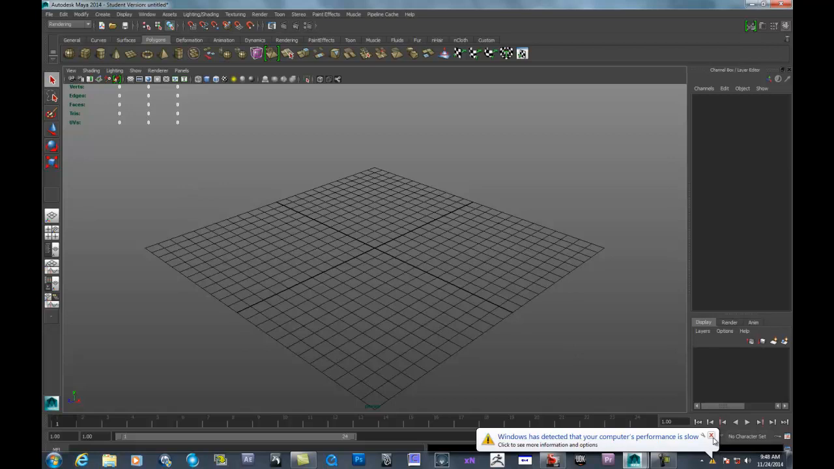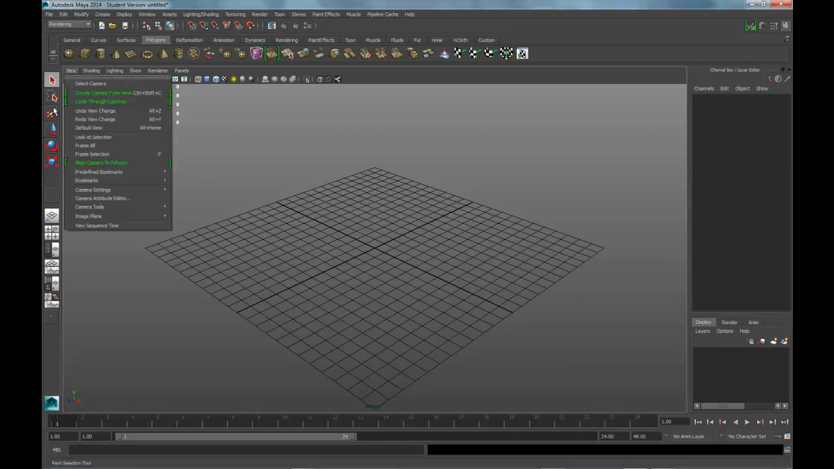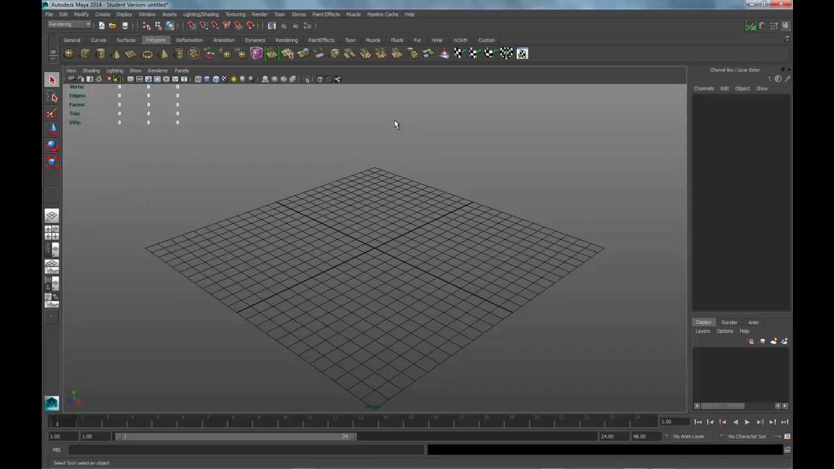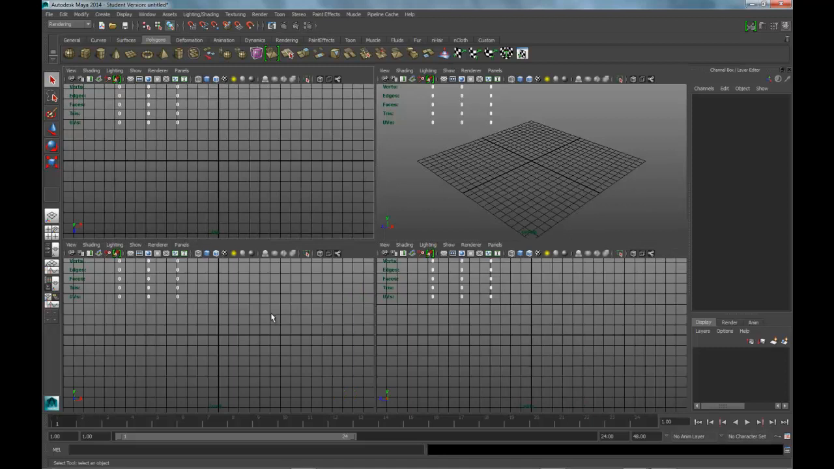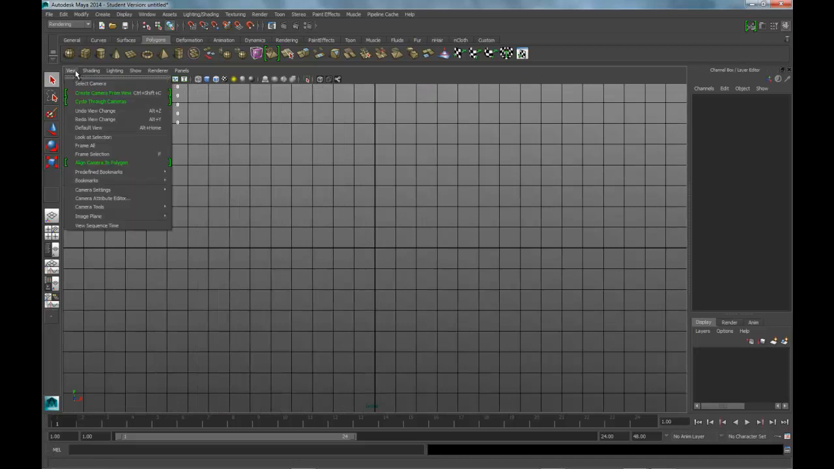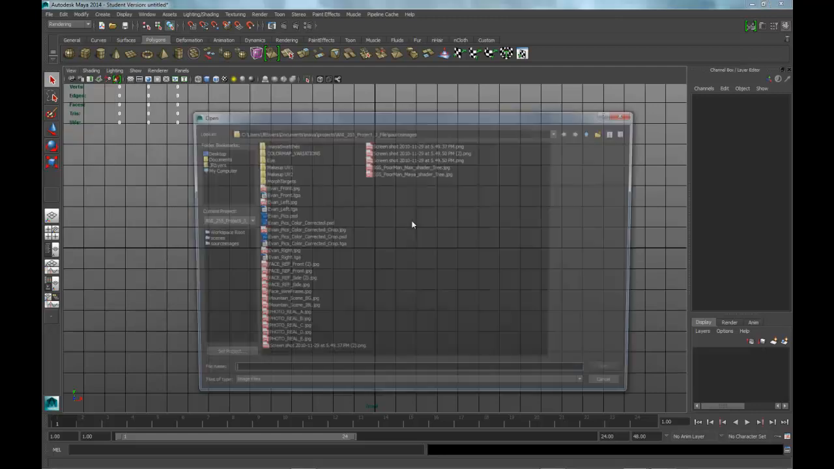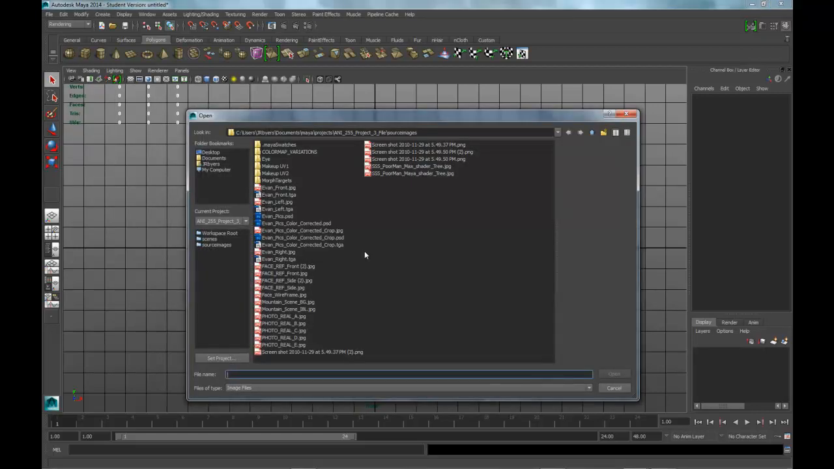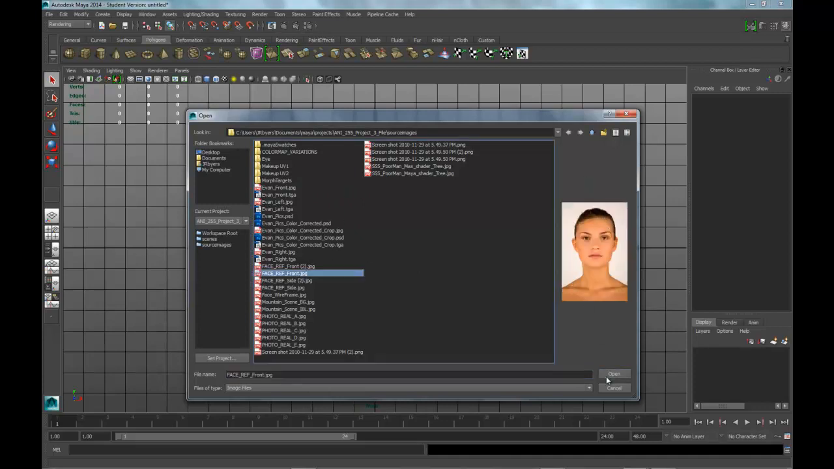Alright, we're going to go into image plane. Now, we don't usually want to import an image into the perspective view directly, so we're going to go into the front view. Let's go to image plane and import image. The first thing we want to do is click on the front view of the character that we're going to do.